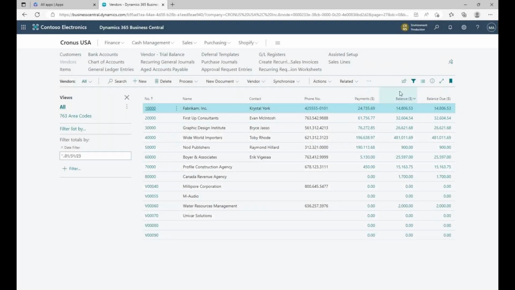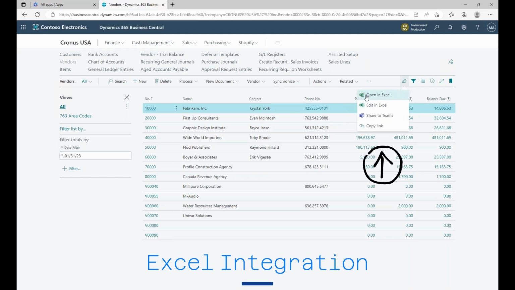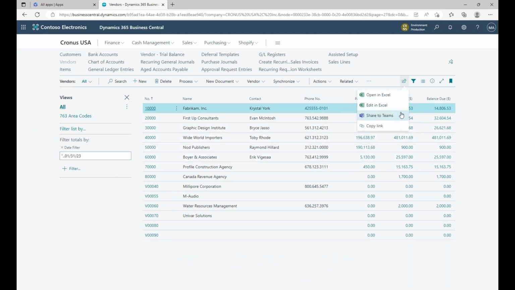But also with these pages, I've got the ability to do these three things. So all of these list views have the ability to dump this data out to an Excel. I can actually edit this information in Excel, which I'll show you here shortly. With Edit Excel, you will see this with transactions as well, including posted transactions.